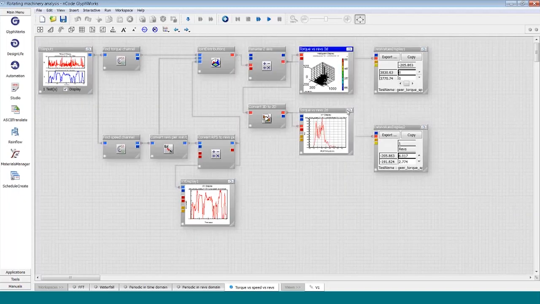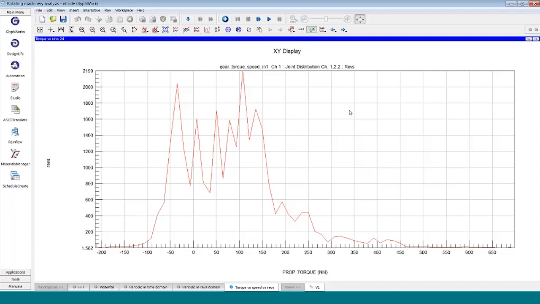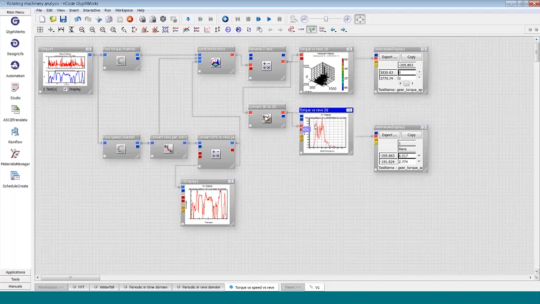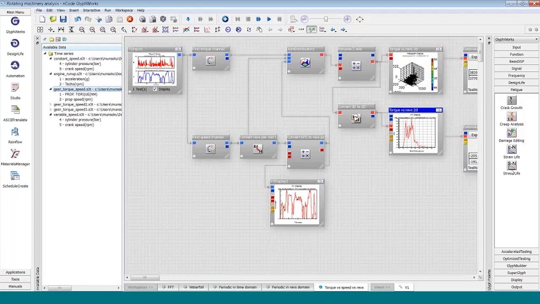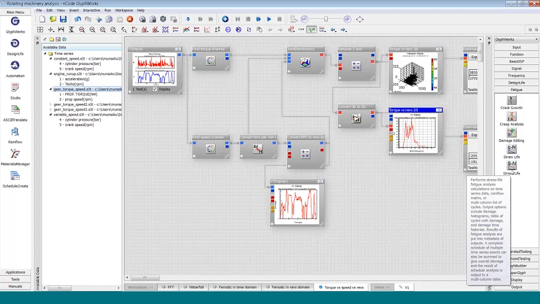Some people collapse this down into a 2D plot like this. This is now how many cycles as a function of torque, as opposed to torque and speed. I haven't put any fatigue damage calculation glyphs in this, but we could very easily take this two-dimensional histogram of number of revolutions versus torque and plug that into a calculation like this stress life glyph here. That would allow us to do a stress life or a torque life fatigue calculation on the shaft or on the gear tooth or whatever this rotating component is to understand durability.